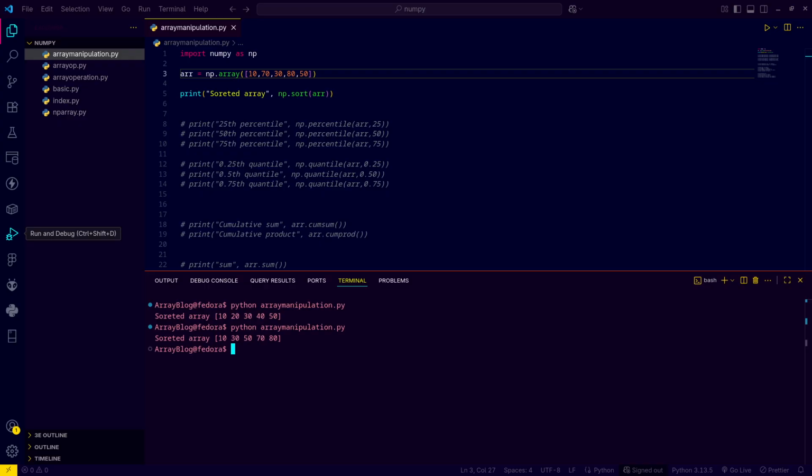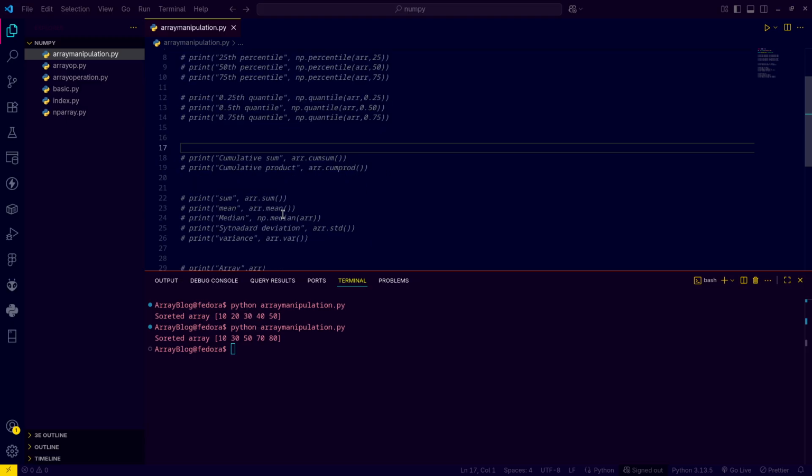NumPy allows sorting arrays easily using np.sort, which we have used here, passing the array. Also you can combine multiple statistical functions to analyze data quickly. This is especially useful in a data science project for summarizing large data sets. So that's it for today's video. Let me recall what we have learned in this video.